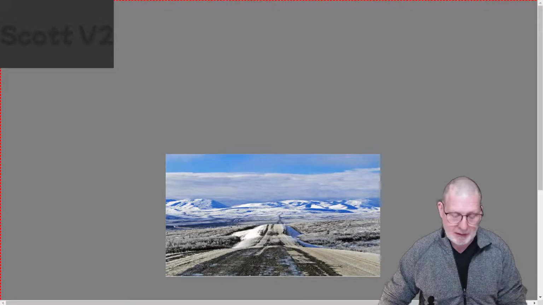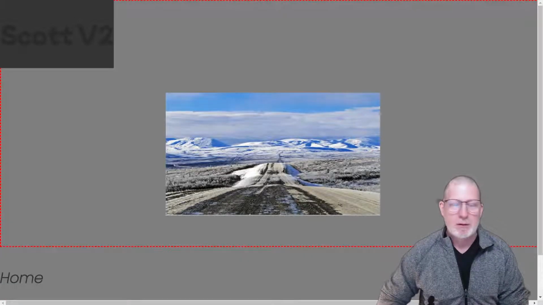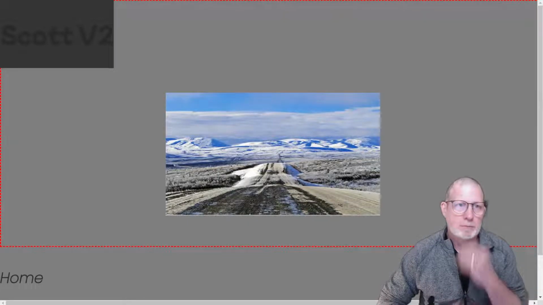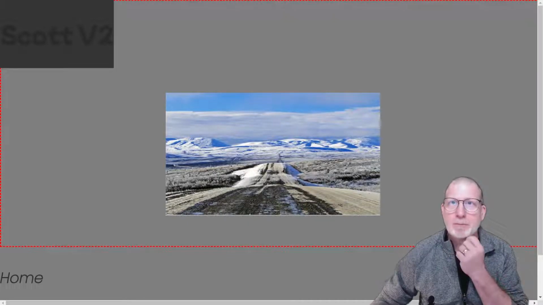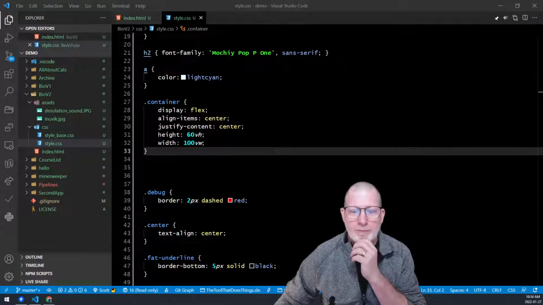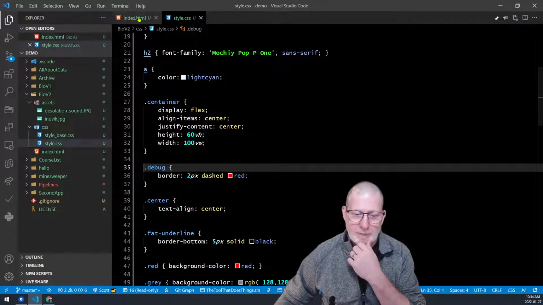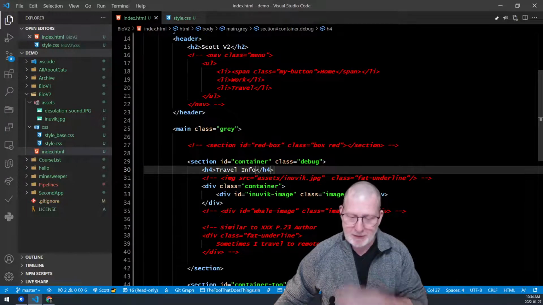If I change the height to 60 vertical height units. And you change that in the CSS, right? Right. Thank you. And for example, if you still have the other image and you have both images inside the container, will they both be aligned? Yeah, this is the fun part.